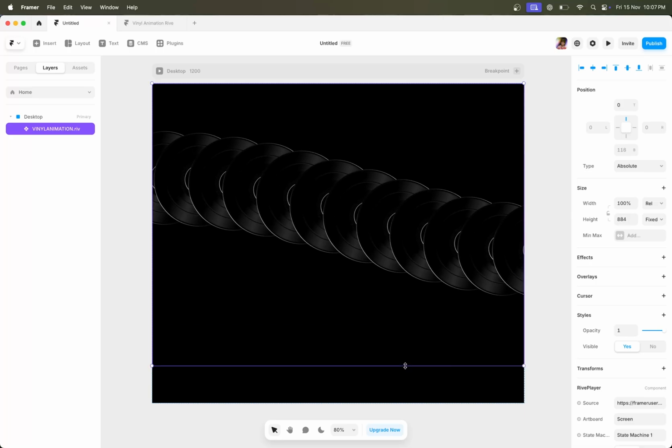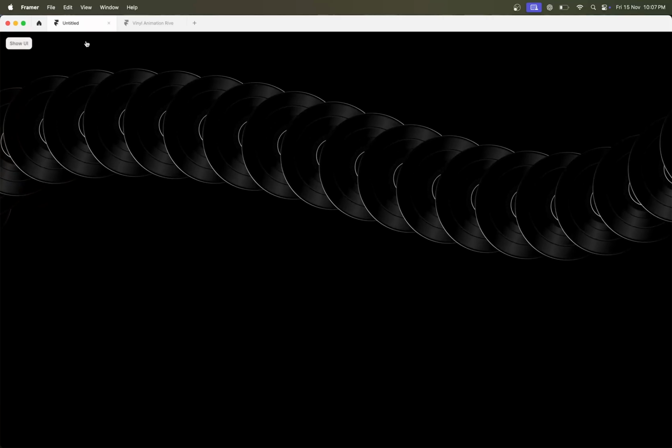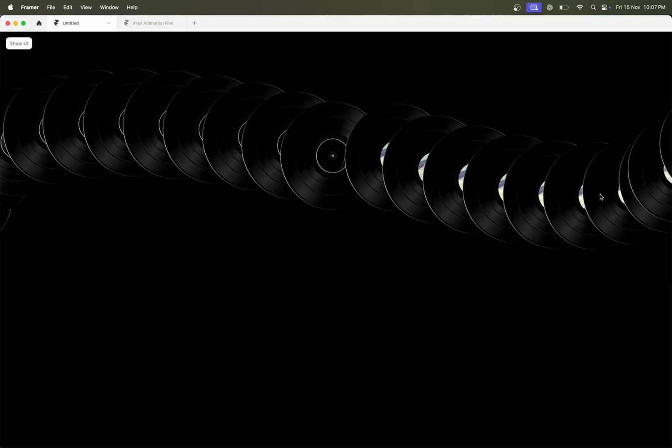If you go to the preview option in Framer, you will see the live animation of your Framer project. And that is pretty much it. That's all you have to do to bring your Rive animations live onto your Framer project.